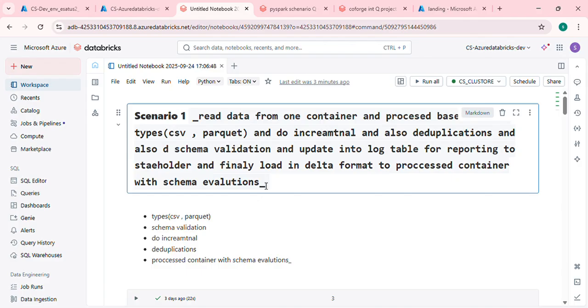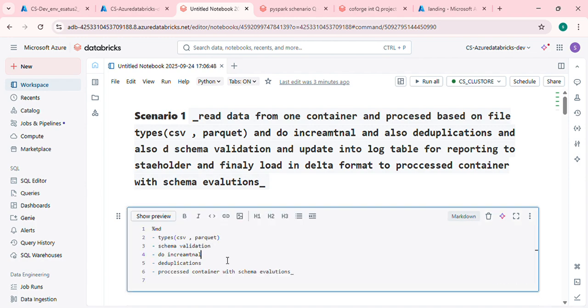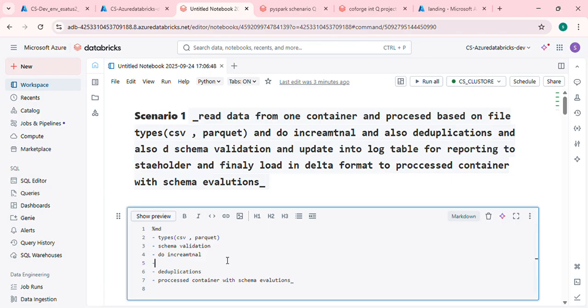We need to take from one container, and there will be different formats of files. We need to process based on that particular format, and throughout processing and storing in the delta format in another container, we have to take care of many things like schema validation, incremental load, deduplication, writing in delta format, and also data quality checks.